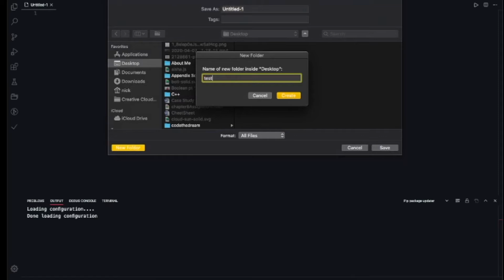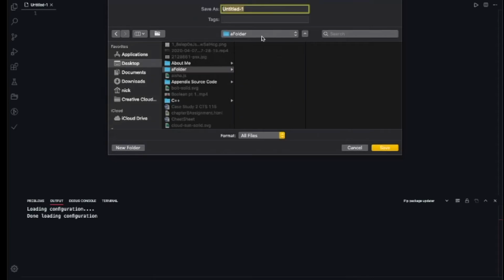So in this case, I'm gonna call it test. No, you know what? I'm gonna call it aFolder. There you go, aFolder. I'm always camel casing. And I'm gonna hit Create. Now, once I'm inside this folder, which I am currently right here, or if not, you can just go up to this tab up here and then find your place within that folder.